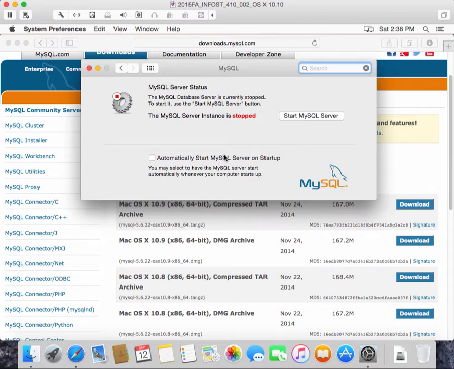So we're going to have to start this each time we come in by coming to this same System Preferences MySQL to get to the MySQL server status. And I'm going to click on the button that says Start. Yeah, there it is. So now it's running. So I should be able to connect to it when I install the Workbench, which is the client application.